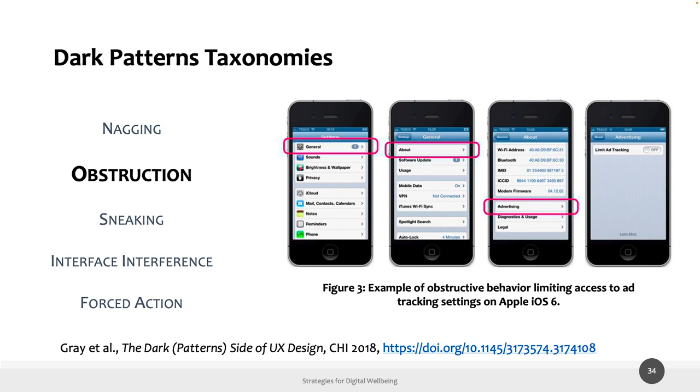For example, another example here in an older version of iOS. There is this option for ads tracking. You can disable ads tracking or enable it, but unfortunately this option was hidden in a side menu. You have to click four times to reach this option, and also the name of the labels are not directly linked with this option. For example, why should I click on about to reach some option about advertisements? It's a sort of obstruction.